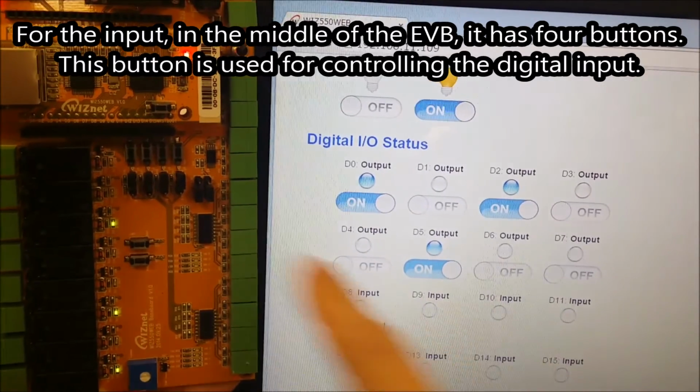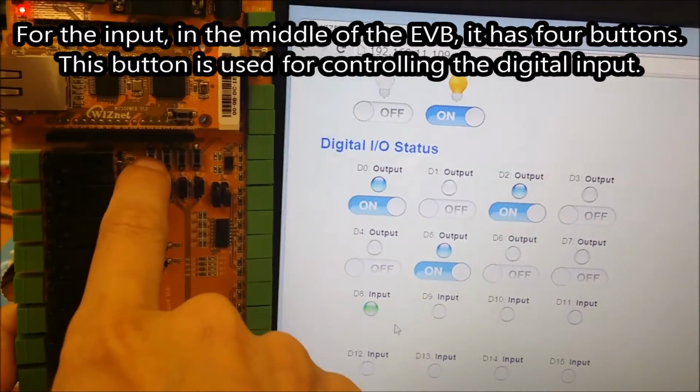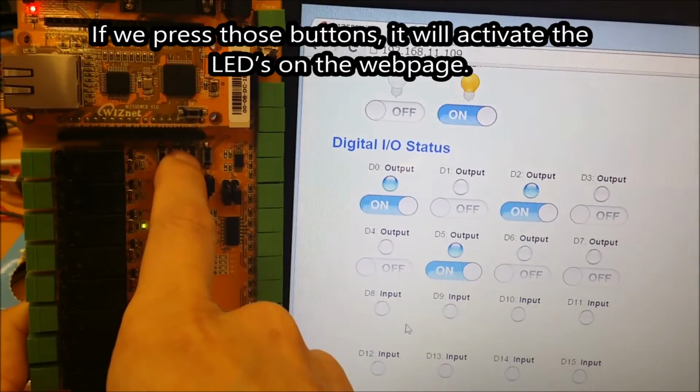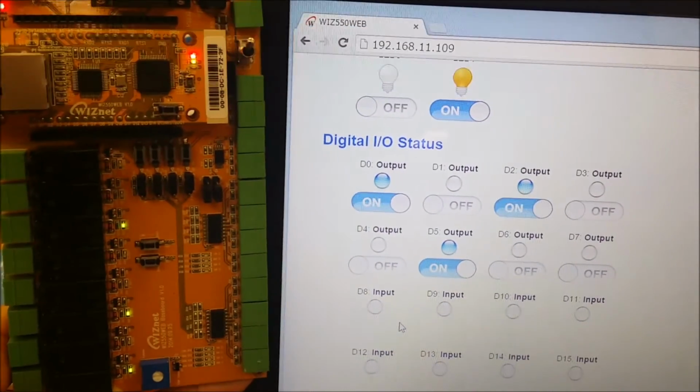For the input, in the middle of the EVB, it has 4 buttons. These buttons are used for controlling the digital inputs. If we press those buttons, it will activate the LEDs on the web page.